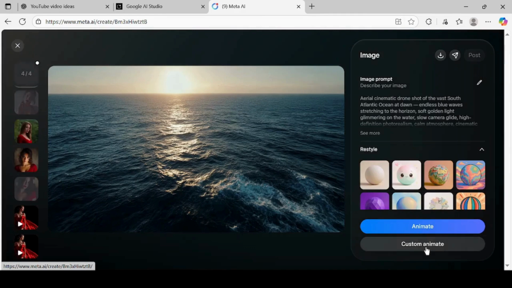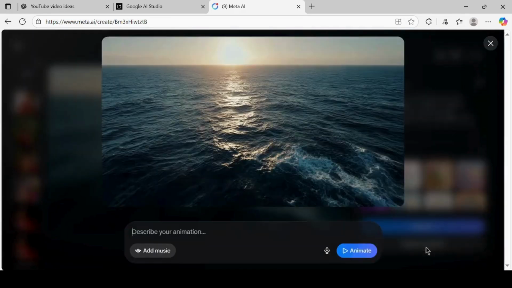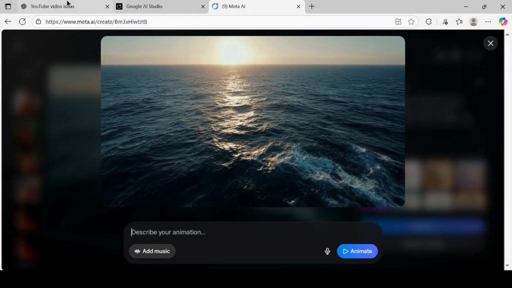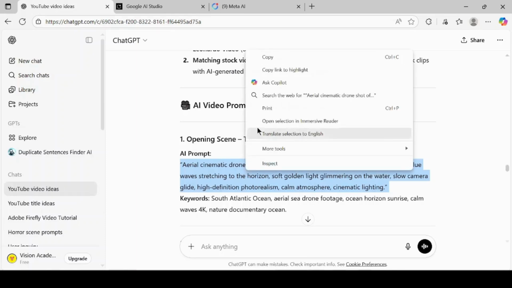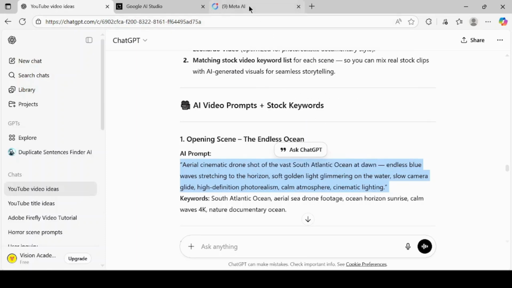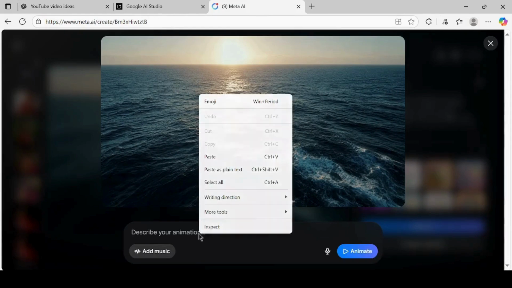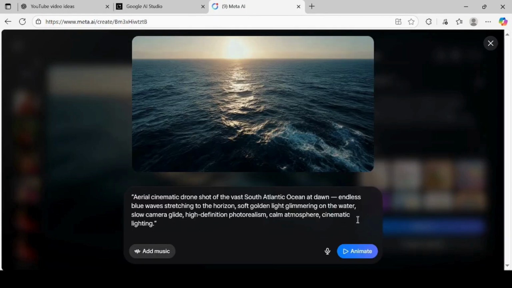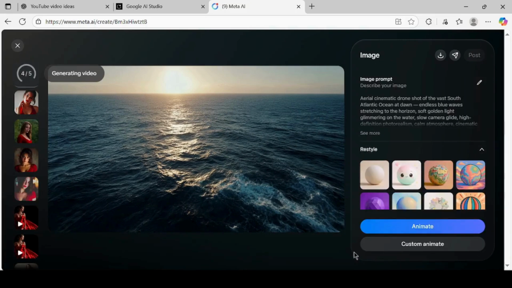Once you've selected your image, click on the Custom Animate button. Now, go back to ChatGPT and copy the specific video prompt for that scene. Return to Meta AI, paste the copied video prompt into the text box, and click the Animate button.